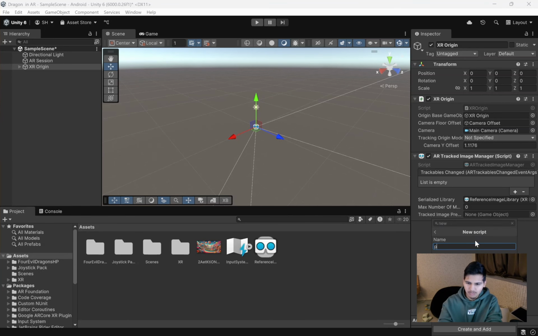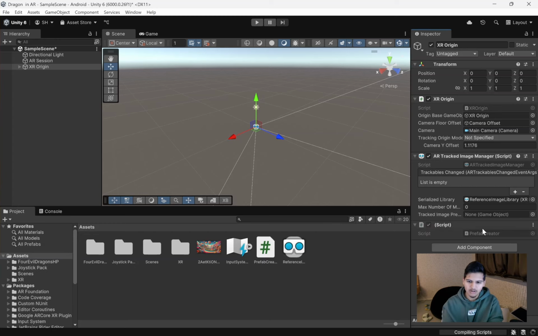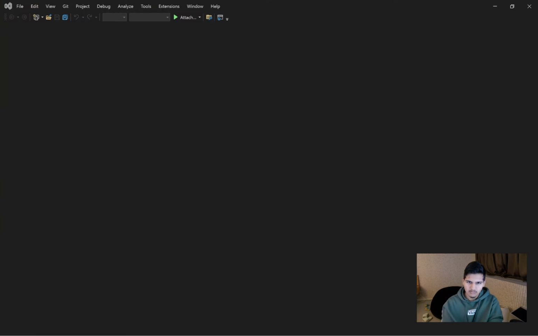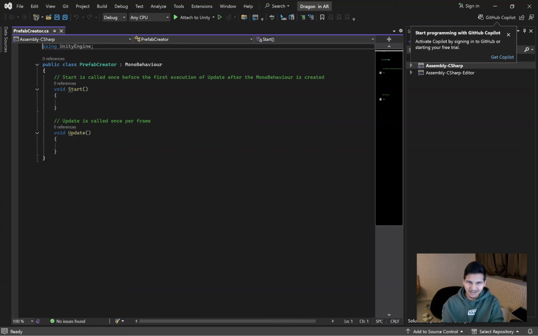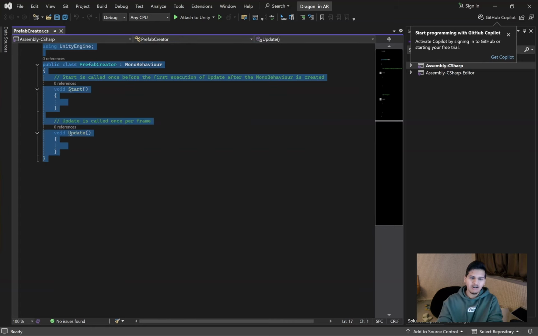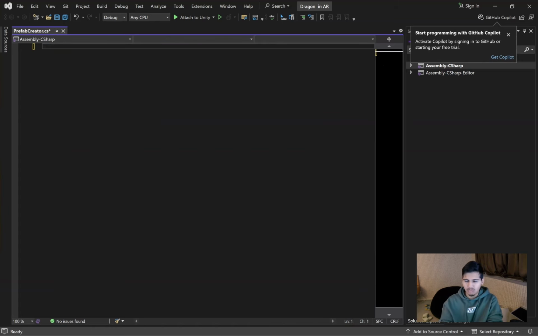All right, so we'll just call our script prefab creator. Perfect. Now I just gotta open this up. All right, so finally we get to start with the code. Let's delete all of the pre-existing code since we don't need most of it, so it'll be easier to just start from new. So what we want to do first is import all the required Unity packages. So first we start off with system collections.